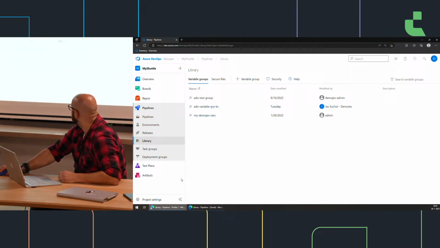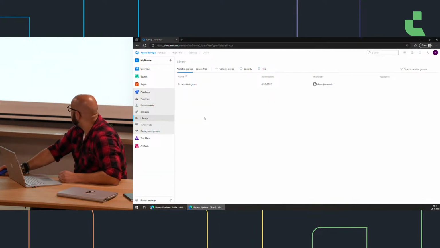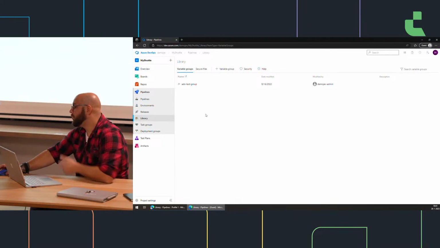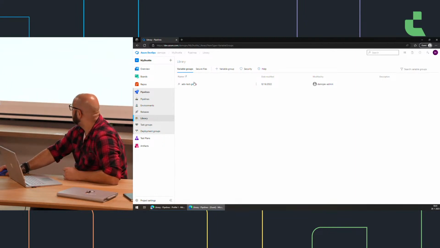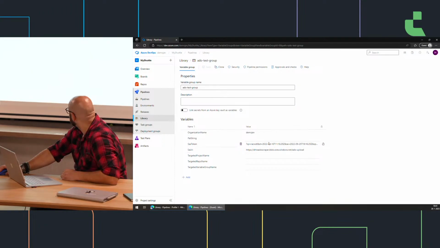So imagine Hank's profile gets compromised. The assumption here is that with this configuration, only whatever Hank has access to gets compromised. So let's have a look. And again, they're fake URLs, fake SAS tokens, everything.